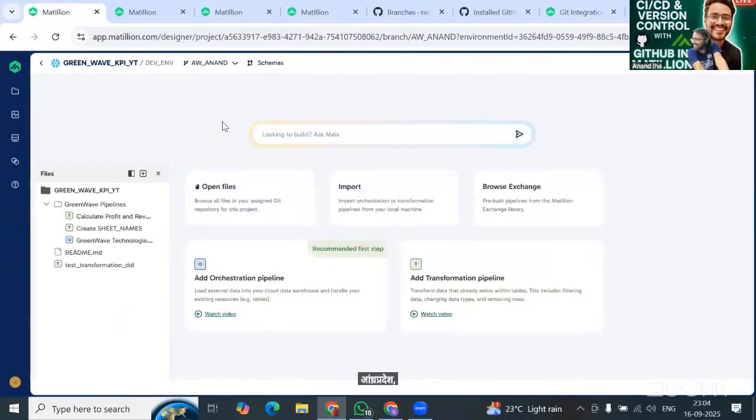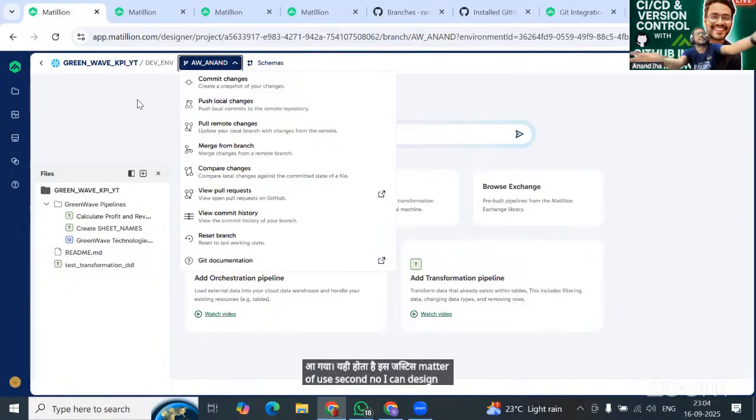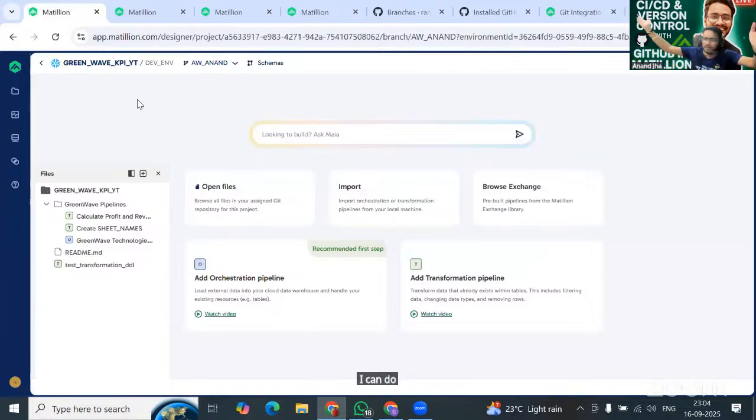Anand has all the data. Balle balle. Ho gaya. यही होता है. It's just a matter of a few seconds. Now I can design my own pipeline. मेरे पास सब कुछ आ गया. I can test it. I can do postmortem, whatever I want, unless I am pushing my changes.